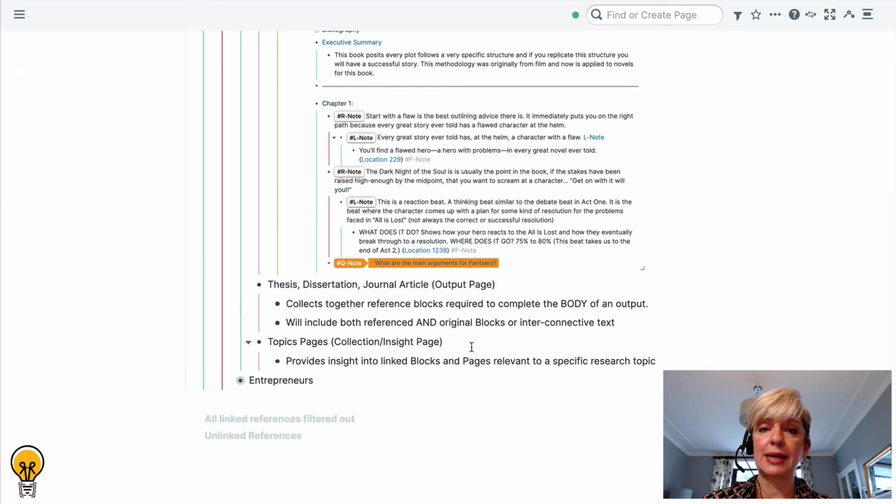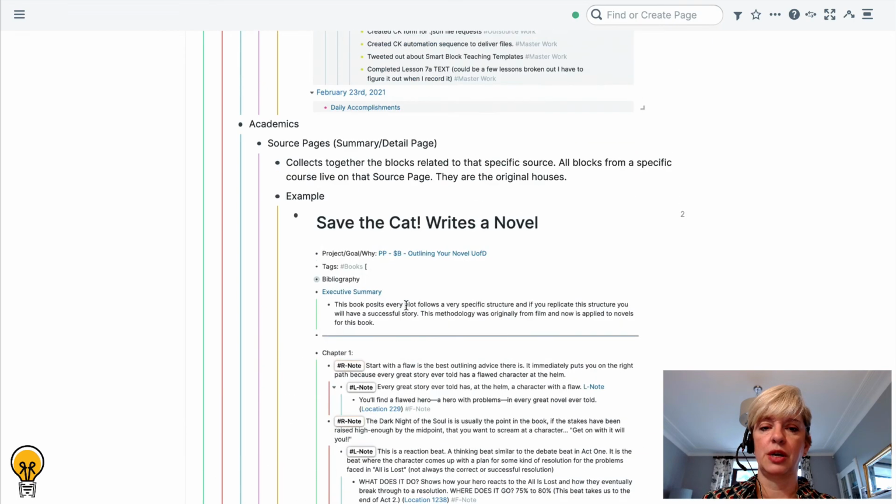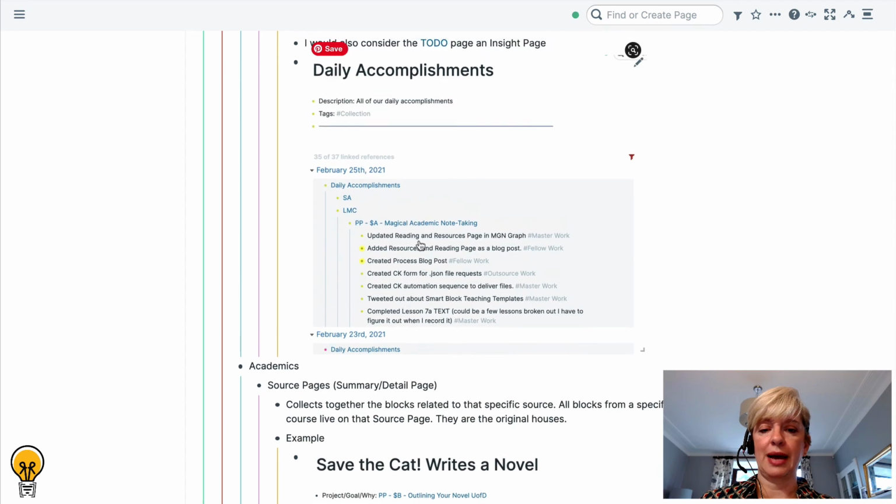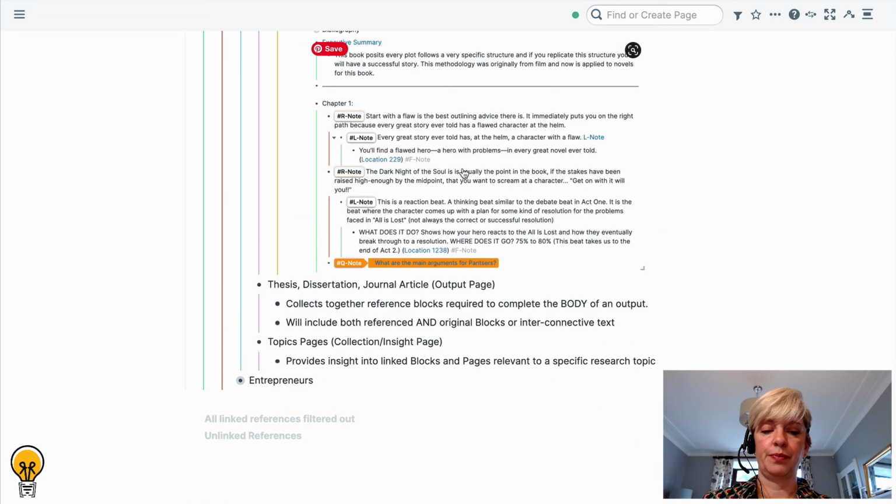Another page that an academic might have is a topic page. You might decide that you want to start collecting any page, any source page, any block that references a specific topic. So you would have topic pages. For example, you'll have a topic called collaborative authorship. And every time you mention that or work on that, it will show up on that collection insight page, similar to these collection insight pages that we have already looked at, like the daily accomplishments page.